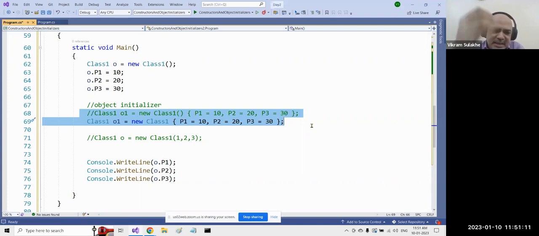Would you prefer line number 69 or would you prefer 71 and why? Don't tell me about the developer. As a user, which would you prefer? If you have both options, 69 and 71, which would you prefer and why? That is my question to you again and again.